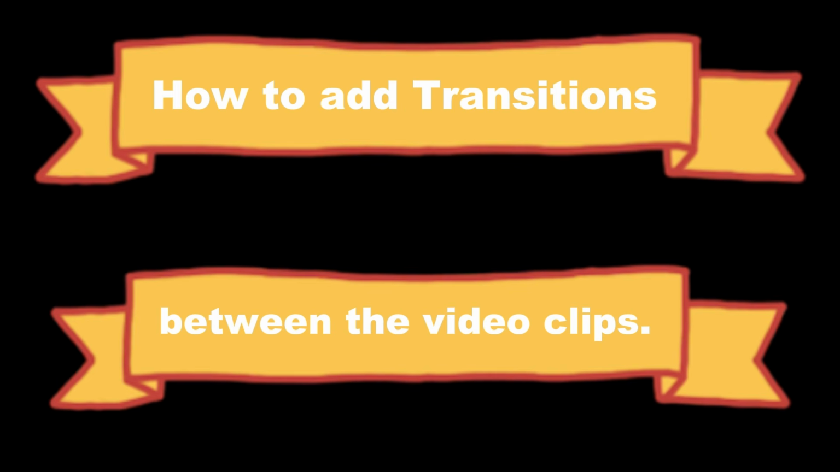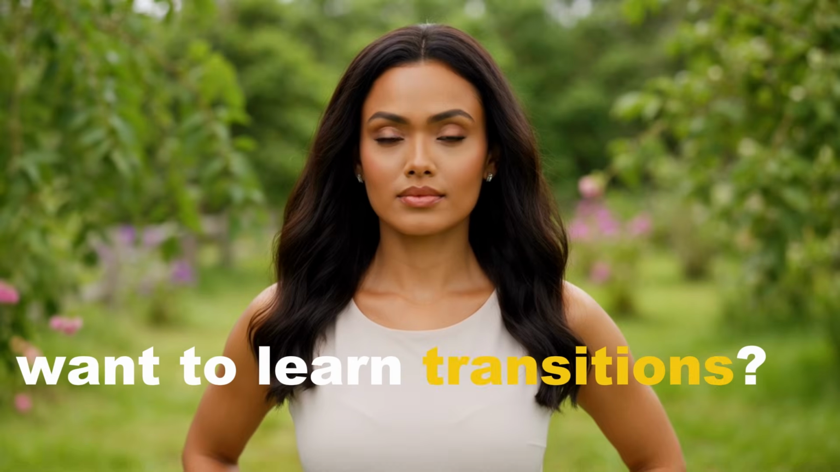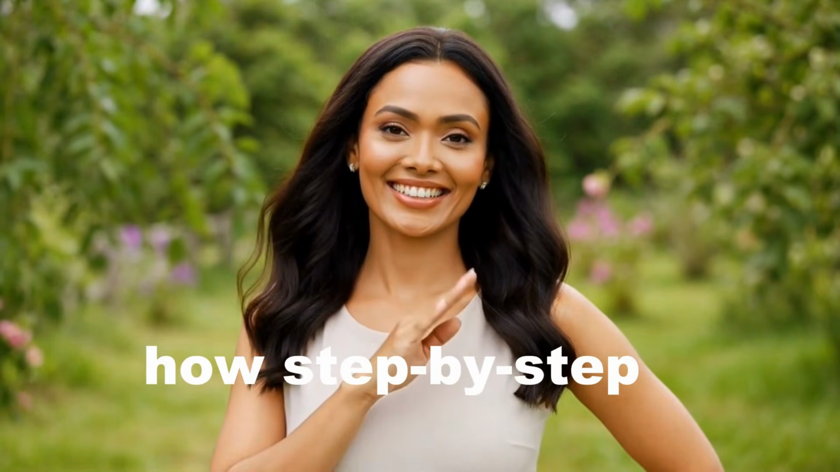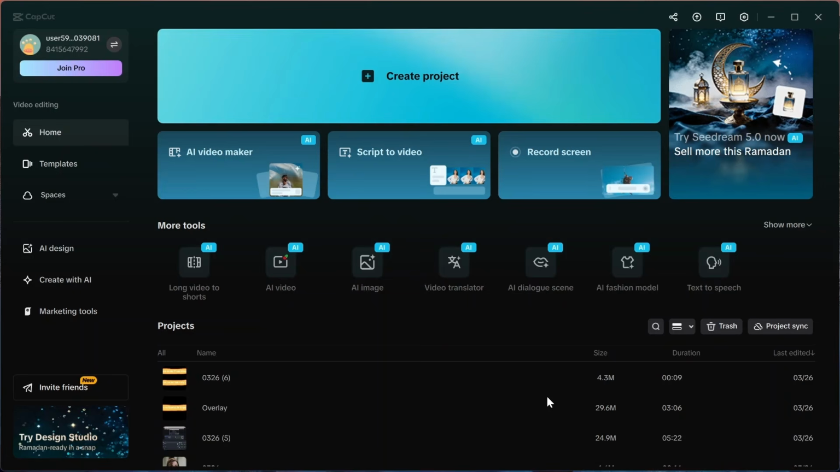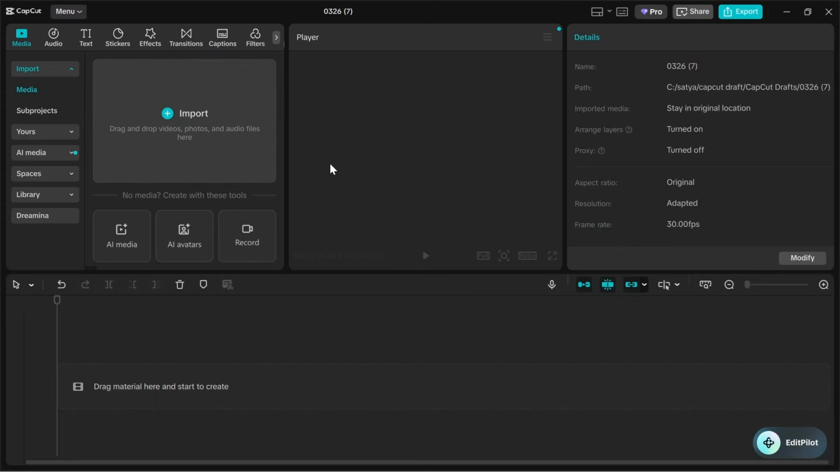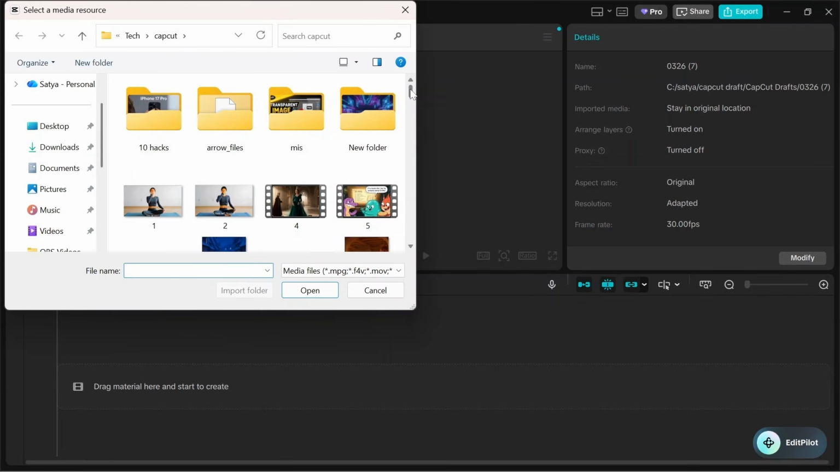How to add transitions between the video clips. A transition is the visual effect that happens between 2 clips. Create a new project. I'll import 2 clips.